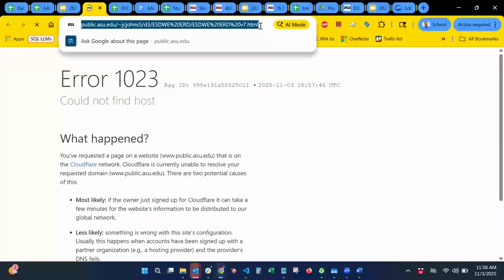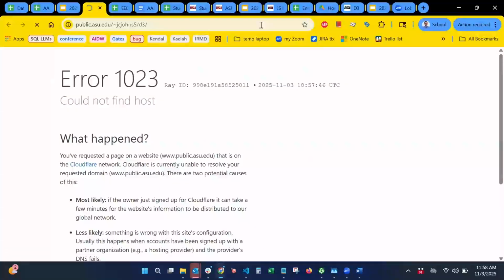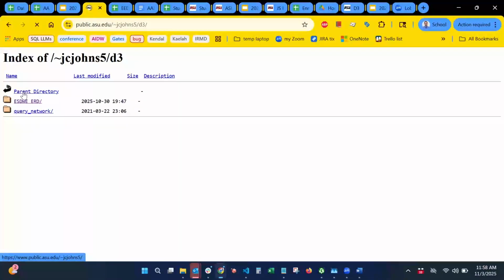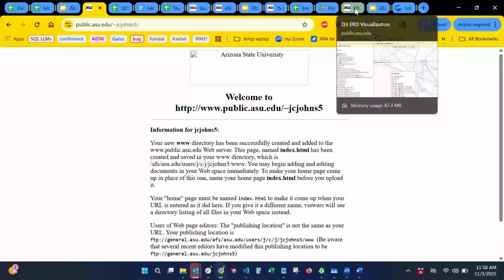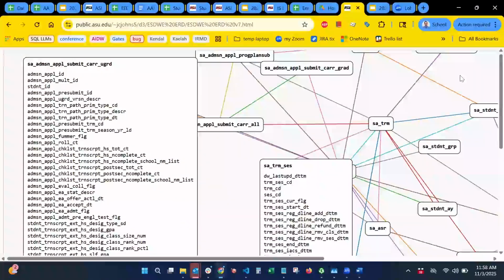Cloudflare. Let me see if I can get to this directory. Okay, so I can get there. I can get there. Huh. Well, that's not cool at all. Okay, this is still loaded, so let's see if it breaks.